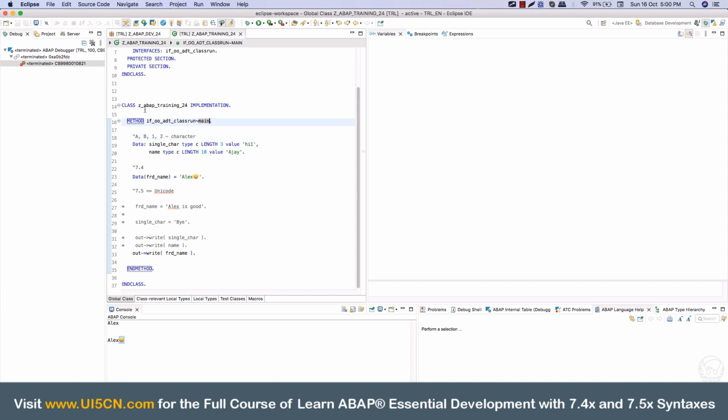Okay, so that is the first part of our basic programming, which is character. Now in the next section, we will see numeric, date and time, and hexadecimal, which are fixed length data types. So let's catch up in the next section to see that.